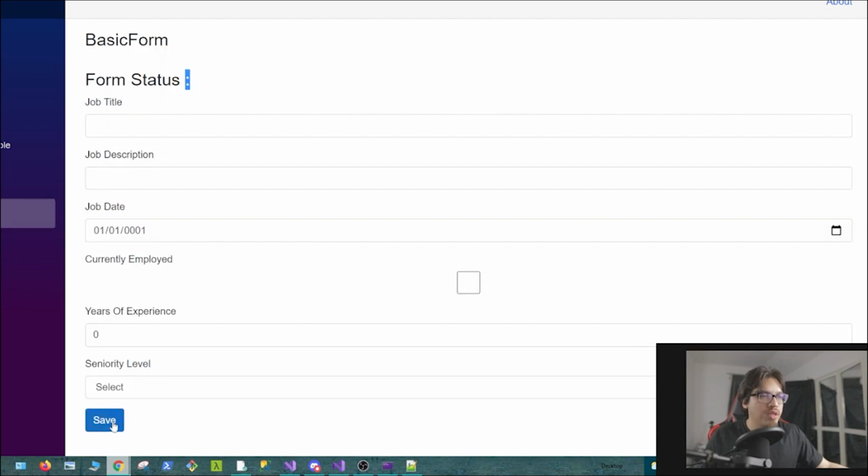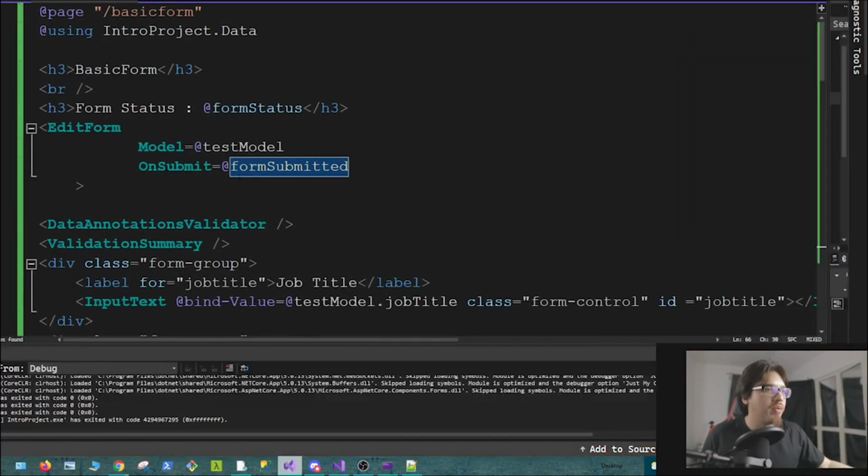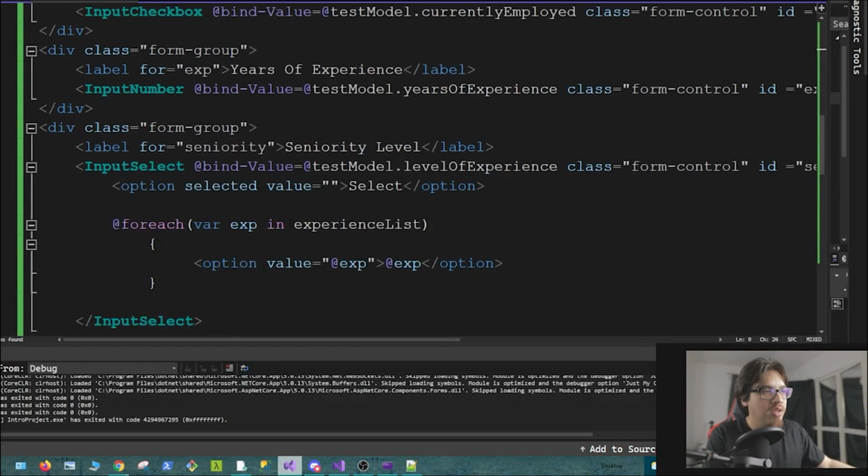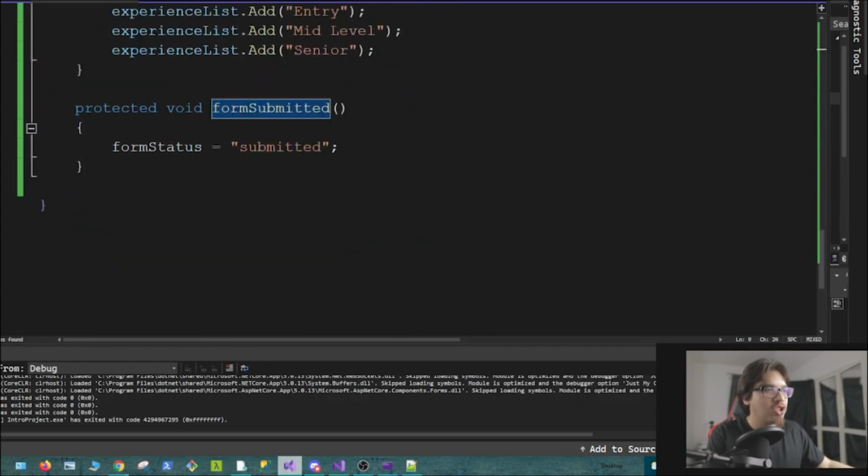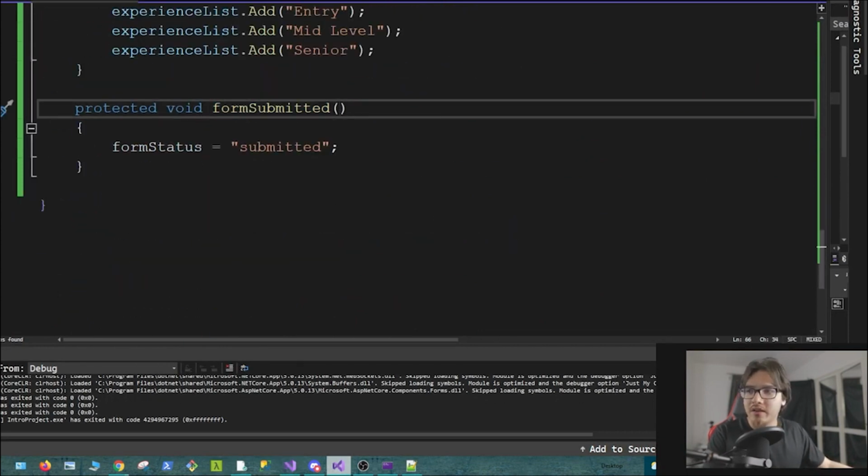So look at the form status. I try to save and it just says submitted. But notice that none of our error messages are coming out. That is because we haven't actually validated it yet. What's happening is that the onSubmit is taking the place of the validation piece. But that's okay. We can still have an onSubmit function. It's just we need to change this and ensure that we validate it manually.